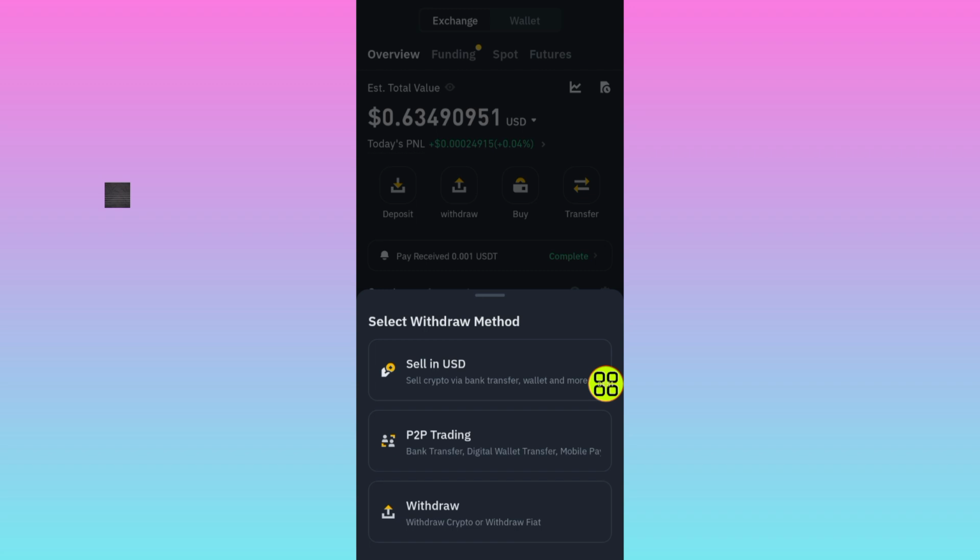These are 3 ways to withdraw money from Binance. So go and try each one of them to see which one you're going to work with.